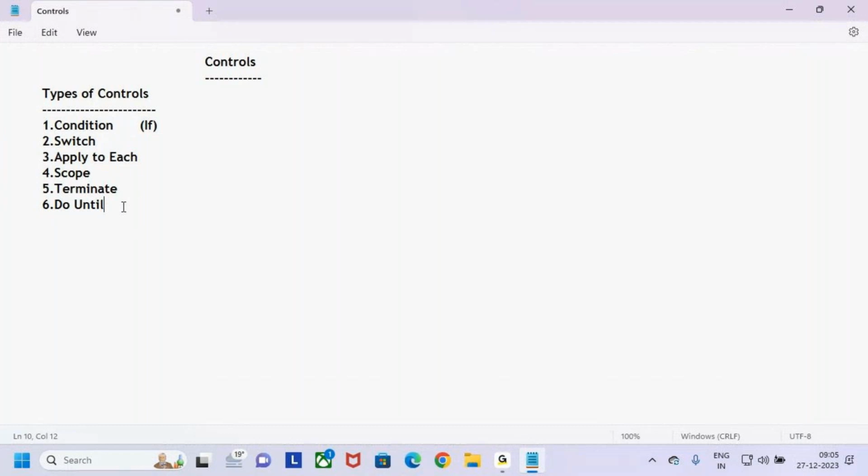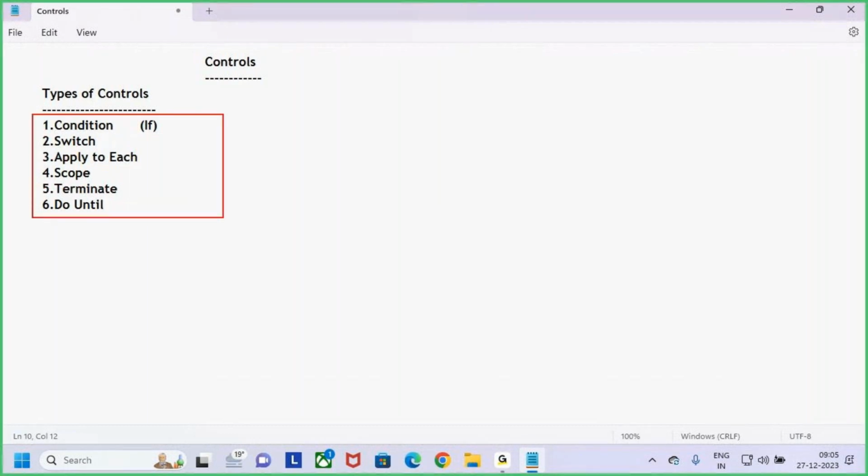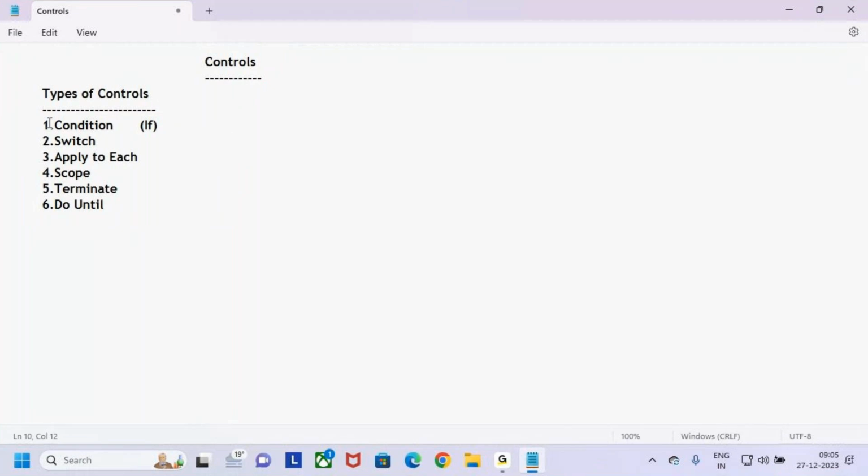So what is the use of these controls? These controls are used to build logic. Basically, by using these controls we are able to build logic at the time of creating the flows. Whenever we want to build any logic, we can use these control statements. The first one we'll discuss here is condition.